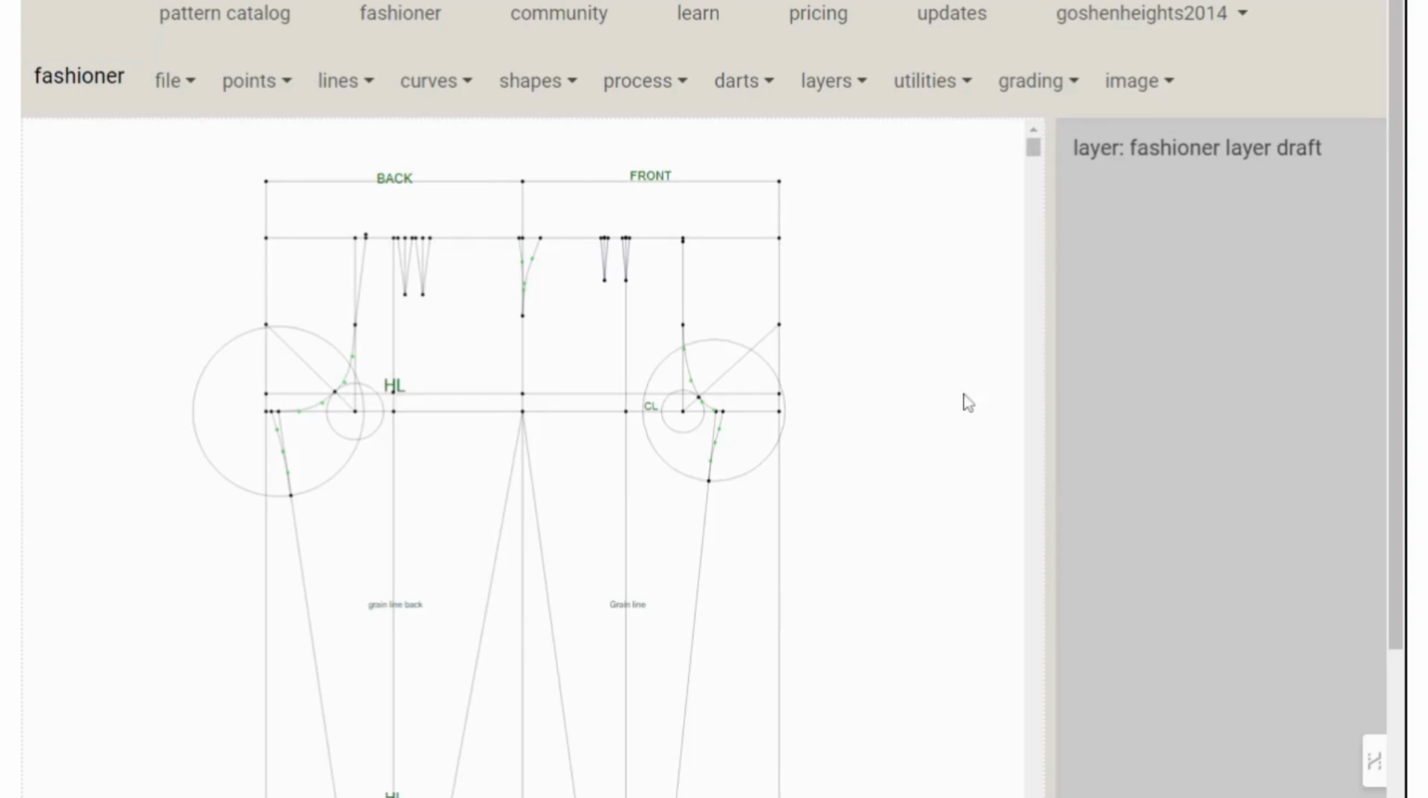So we are gradually coming to the end of this pattern trouser sloper using a completely free online pattern making software. I'm going to explain to you exactly how I came about drawing my curves and shaping the trouser.